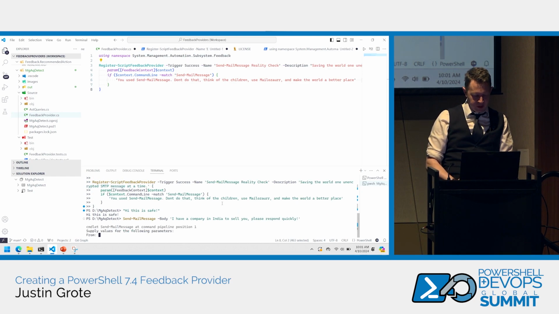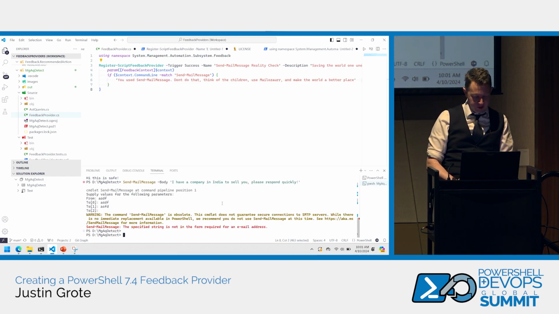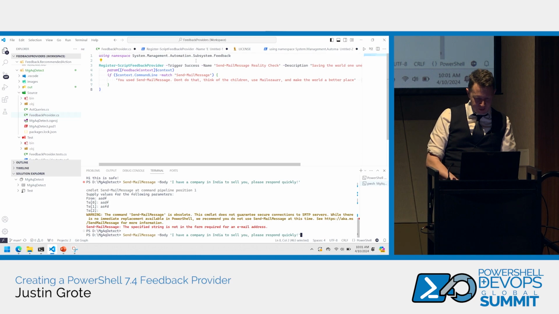I know there's more parameters I probably need, whatever. All right, why did that not trigger? Context.command line dash match. Oh, good point. I think I can register. Did I have this set to be an array? No, that's not an array. So you would have to register separate feedback providers.